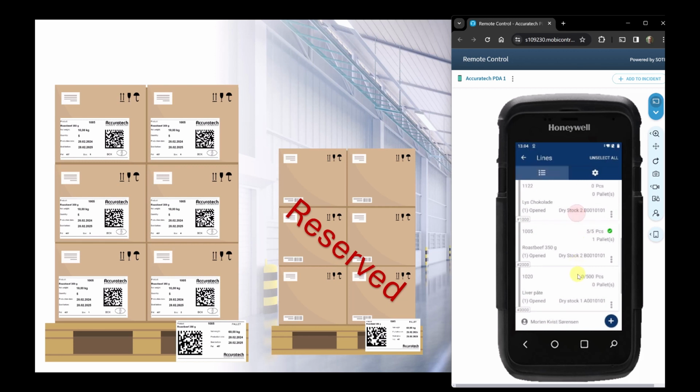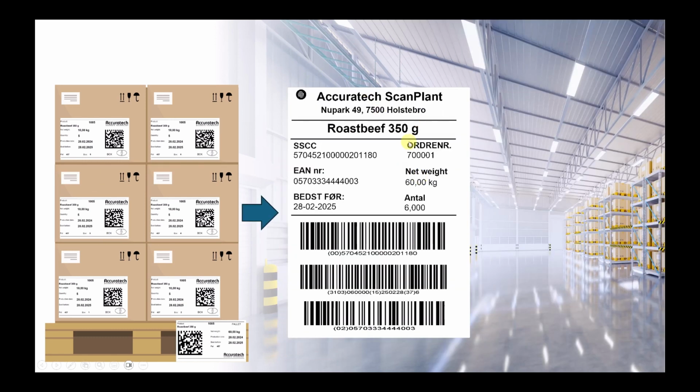I think that is it. So now we have this roast beef. We have packed the pallet. We have put a wrap around the pallet, and we got this SCC label printed out. And on this SCC label, you have the info about who you are, what is the product, and you have these 3 barcodes with the tracking number, the amount, the best before date, the kilo, and then the EAN number. And this label is also designed in Label Designer in Scanplant Office.